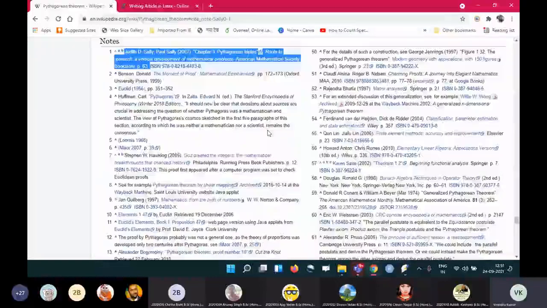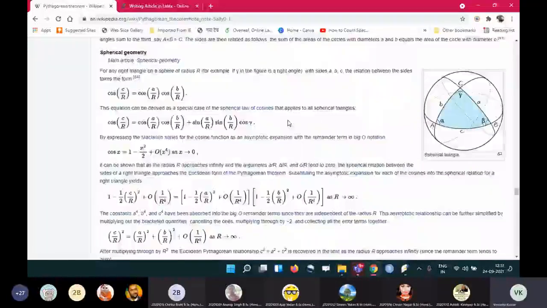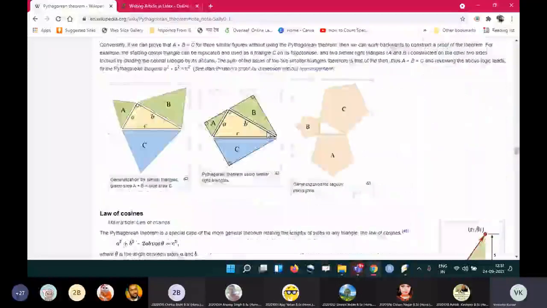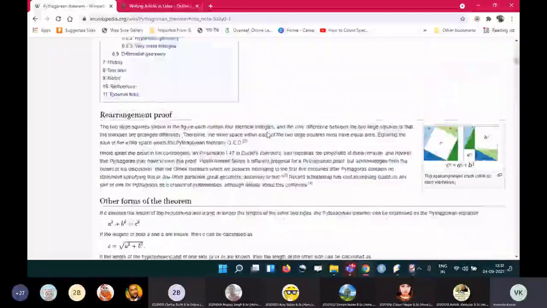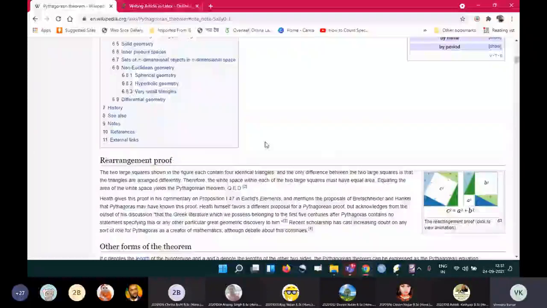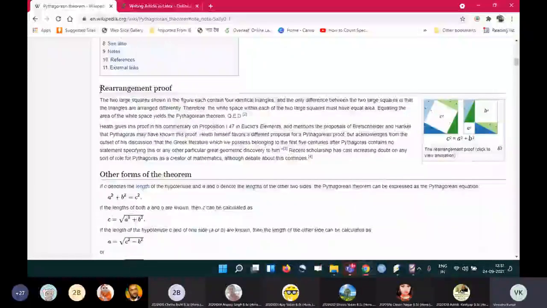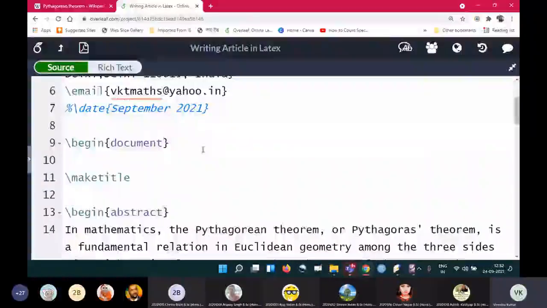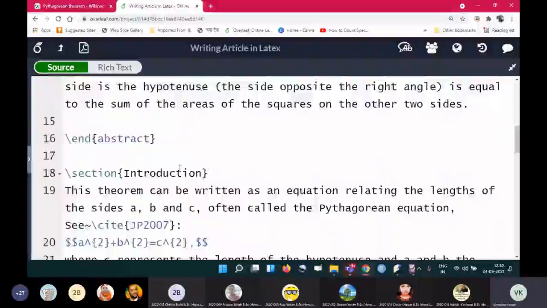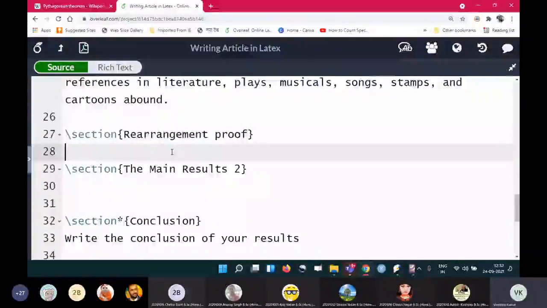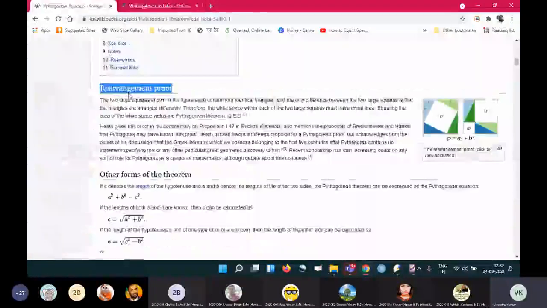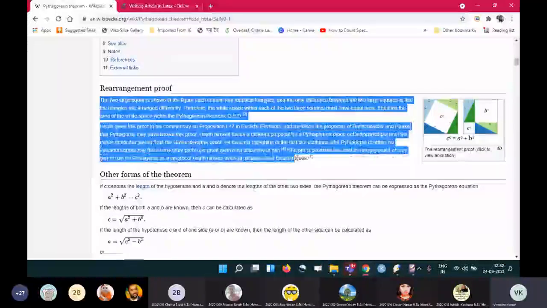Suppose you want a rearrangement of proof, some section of it, so you can copy from here, and then the introduction. Suppose the introduction is finished, and then I'm writing another section. So section rearrangement of proof, and then let us paste from here.